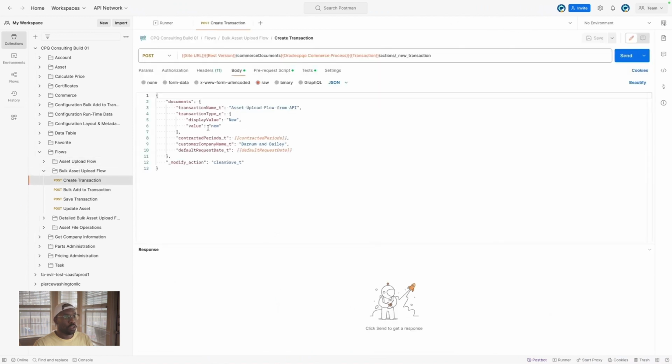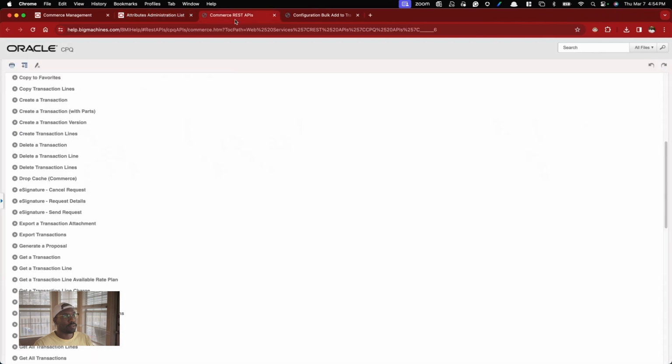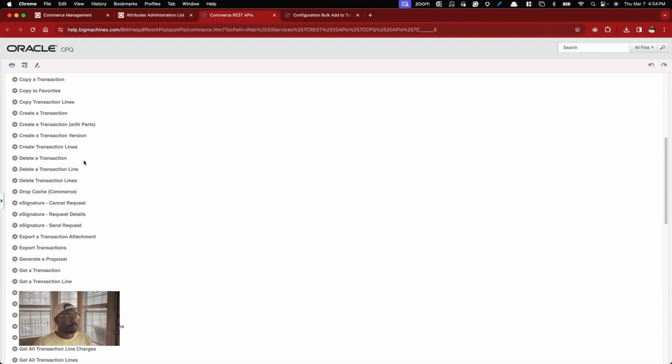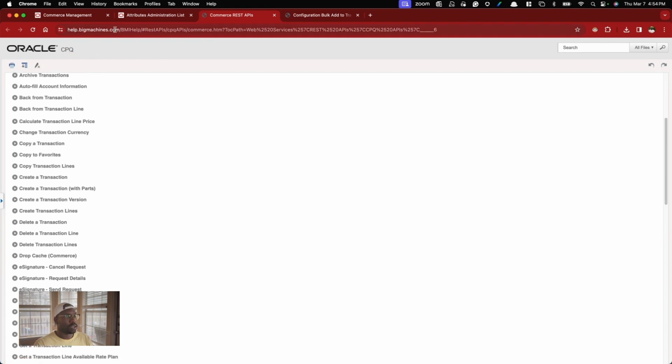And before we look at this, because there are some things I need to explain here, like these variables, let's look at the documentation for this. So I'm in my Commerce REST APIs at help.bigmachines.com. Anybody can get this. I encourage you to go look at it. And we're using this, create a transaction.